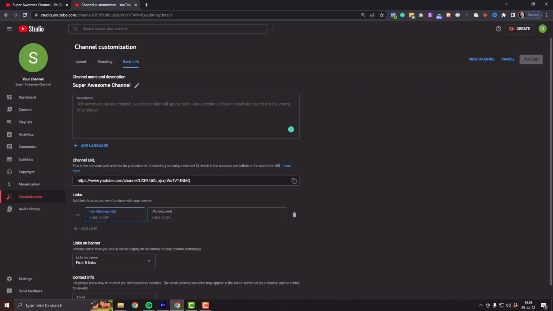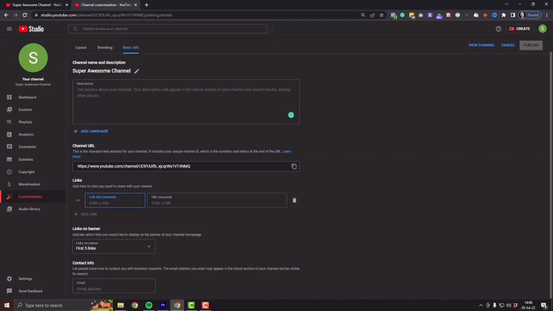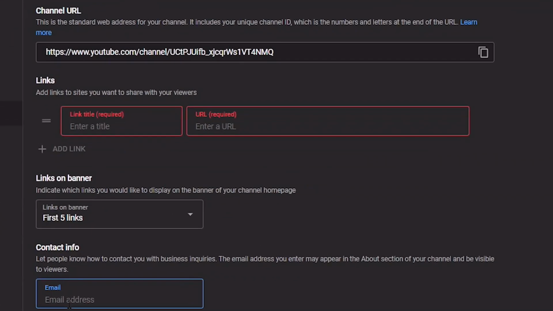So if you click on add links, you can add a couple of links to different social media channels or your website, and you can add them one by one. Now, there's also another field here. You can add a contact info. So if you would like people to contact you on this email address, add that email address right here.